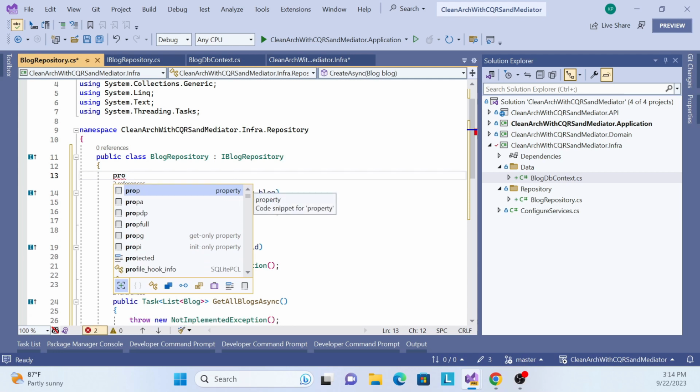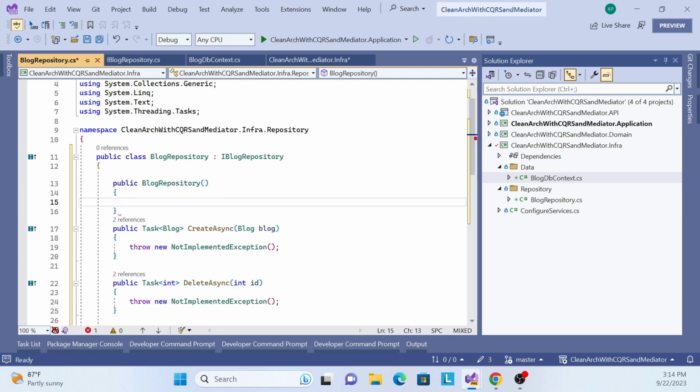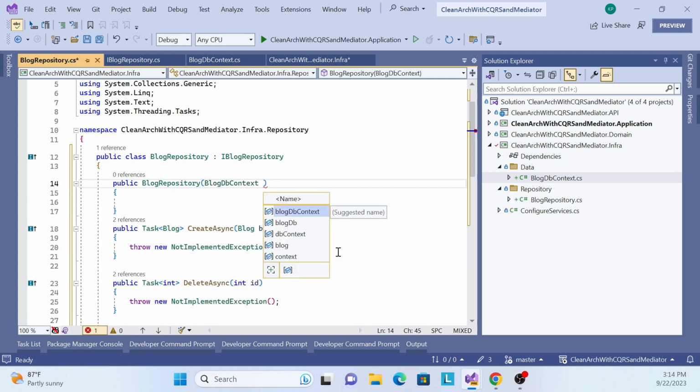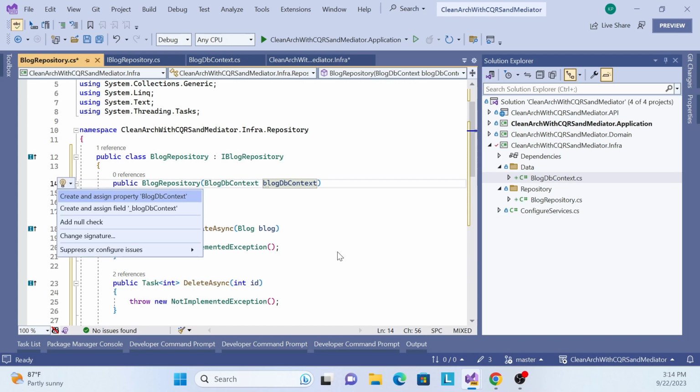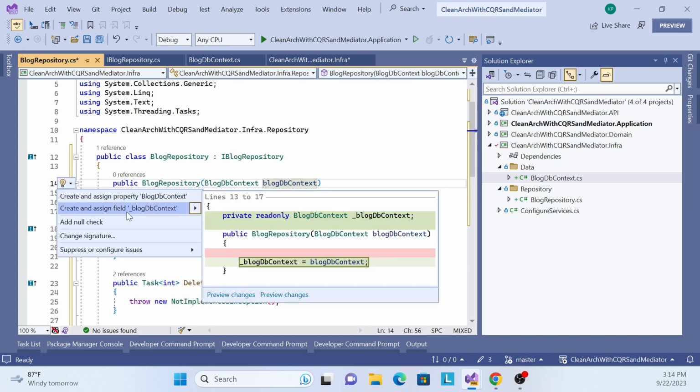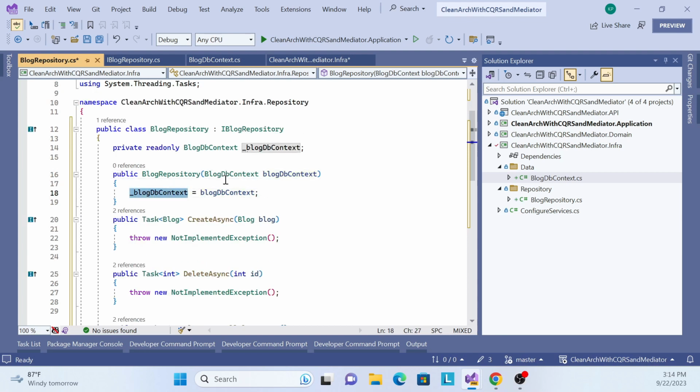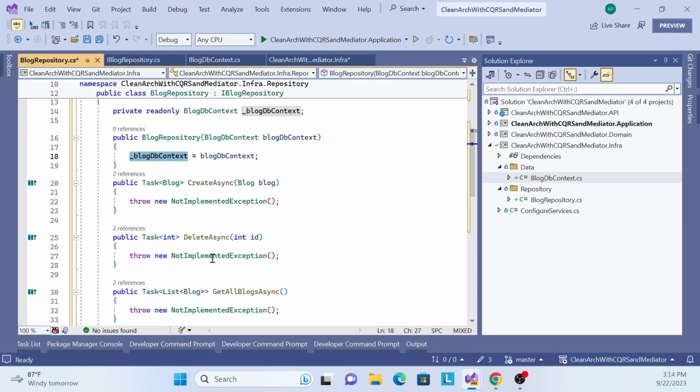let me create a constructor so that I can inject the DbBlogDbContext. And then finally we have to create a private field and assign it in this constructor-level injection. So this is done. This DbContext will do insert, update, delete, everything will be managed over here. This is part of Entity Framework.